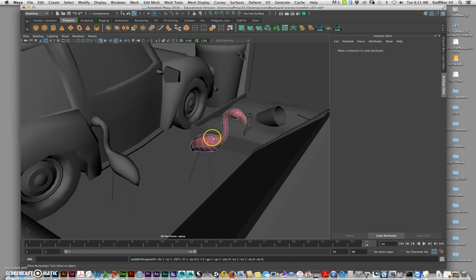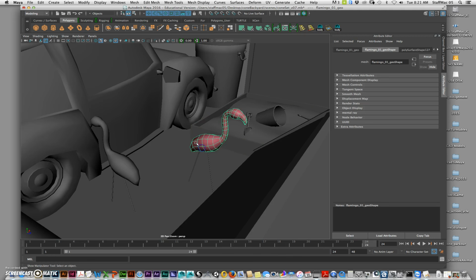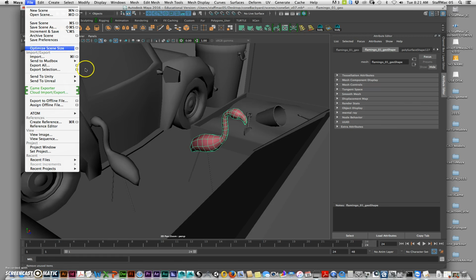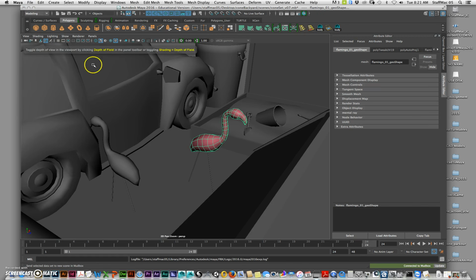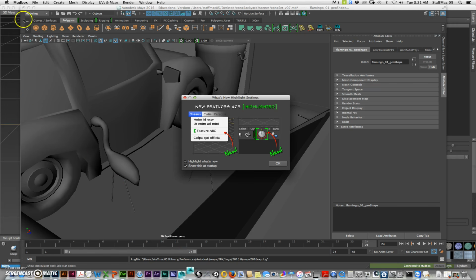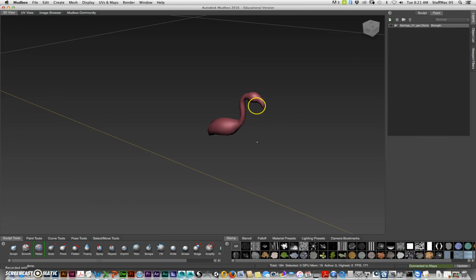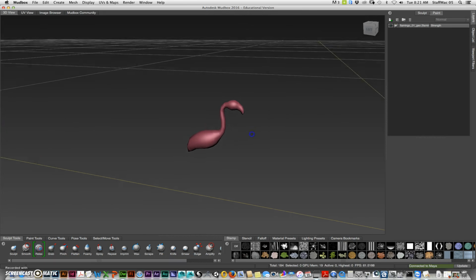So I'm just going to make sure I'm back in object mode. Just right-click, drag up to object mode. Make sure you've got the object selected, and I'm just going to go to File, Send to Mudbox, Send as New Scene. And you can see it's starting to make this pop up, and we'll leave that on, and I'll hit OK, and voila. So here's our flamingo. Okay.